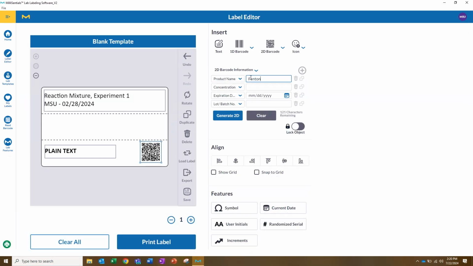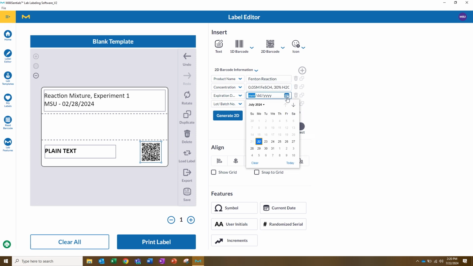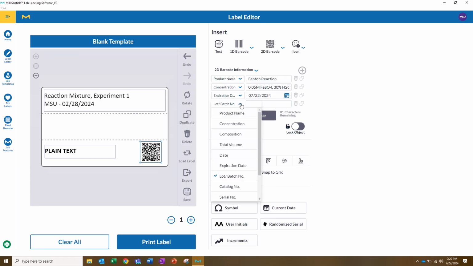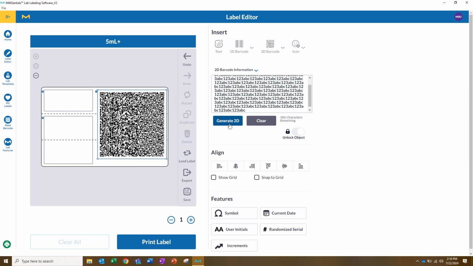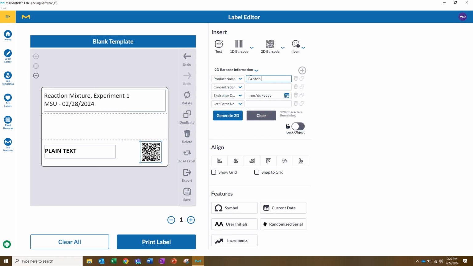2D barcodes have the advantage of being able to fit considerably more data and information than 1D barcodes because they store information in 2 dimensions. This is helpful when users need to access a large amount of information at the point of use. Because of this, the MilliSentials Lab Labeling System software offers two ways of entering information into 2D barcodes, by using plain text, as described previously, or by using categories.